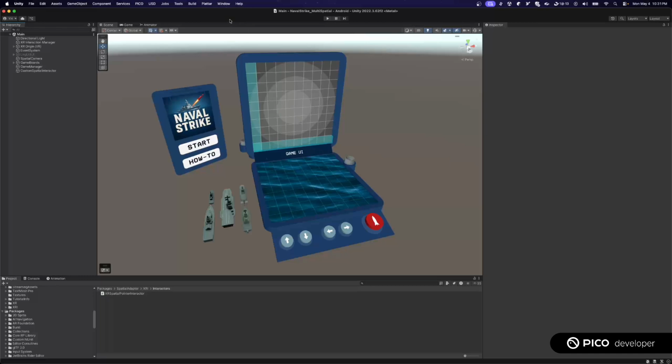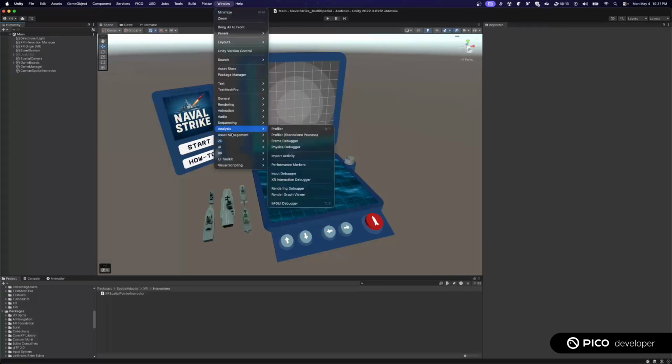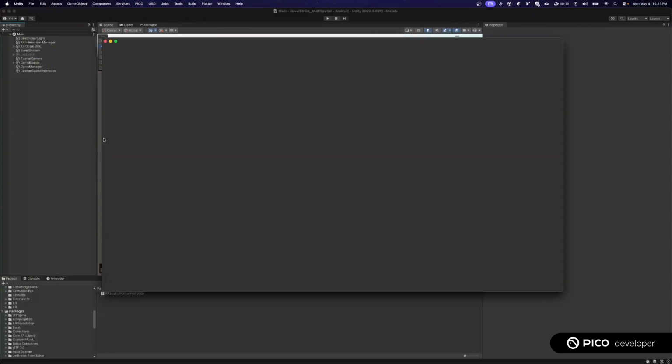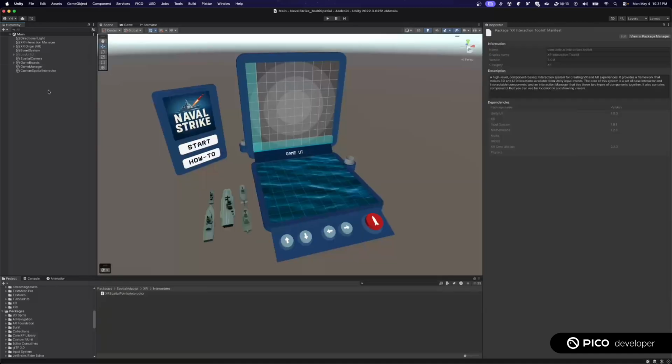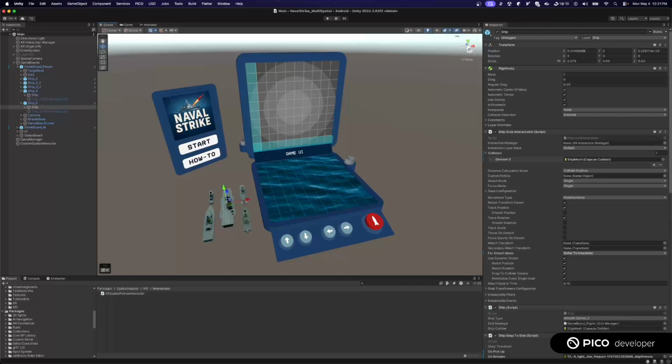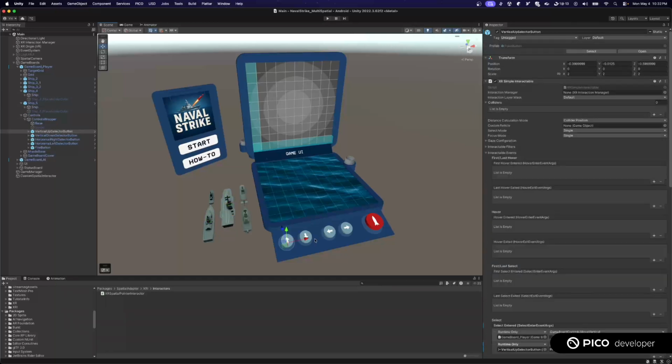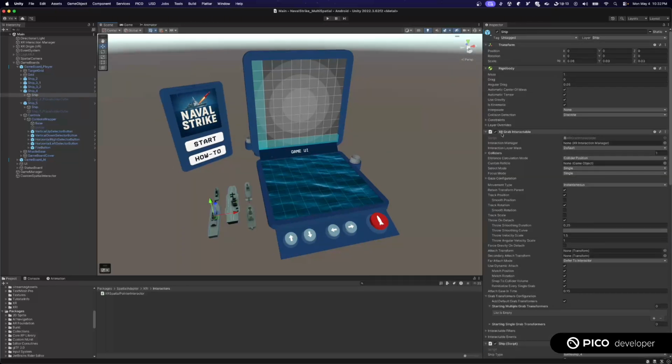Next, let's talk about input. For this project, we are using the standard Unity XRI toolkit to handle our interactions. The ships and the buttons on the board are all interactable objects. As you can see here, we added the XR Simple Interactable component to our buttons, while the ships use the XR Grab Interactable component, so they can be picked up and placed on the grid.